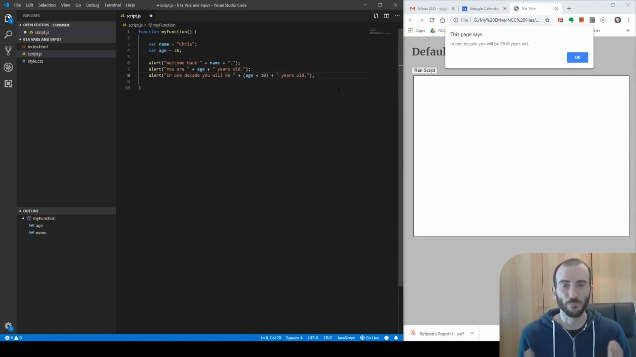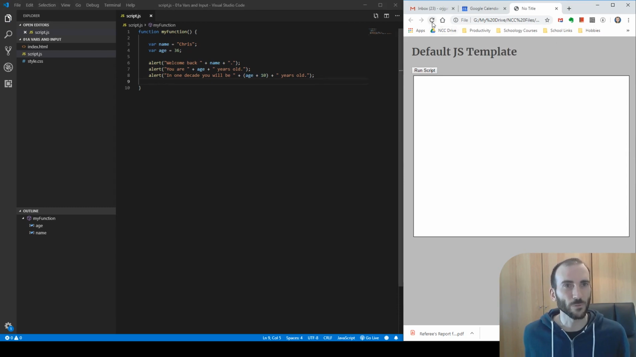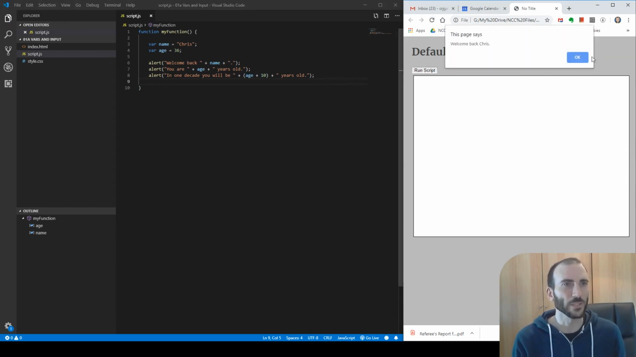A bit like when you do BOMDAS or BODMAS or whatever you call it in maths class, the order of operations. We want to tell it before you write this down, before you present it on our website, actually do this bit in the brackets first, which means it will add age plus 10. Let's save that over here, refresh and run. Welcome back, Chris. You are 36 years old. Indeed, I am. In 1 decade, you will be 46 years old. It did the maths for us because we had it inside those brackets.